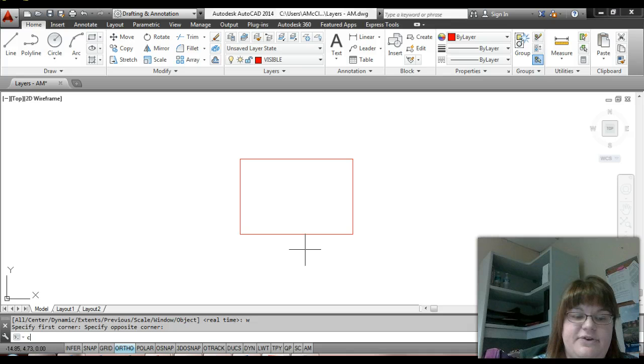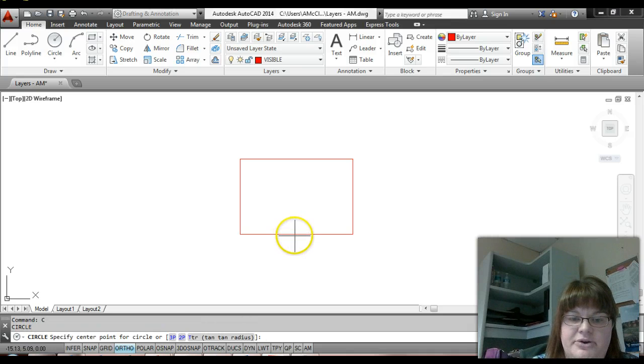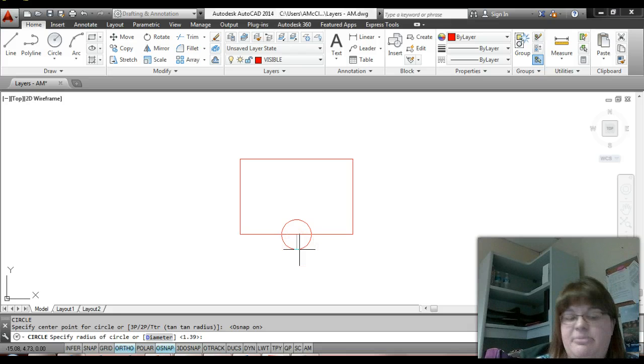So I'm going to do C for circle, and you'll notice I don't have my O snaps turned on, so I need to turn those on down here in my status bar. Push F3, and I need to make sure that my midpoint O snap is activated. It's there because I'm seeing the object snap marker. I'm going to go ahead and click for that to be my center point. Then my radius, and notice in the question down there at the command line it says specify radius of circle. So my radius is 0.25, so I'm going to type that in and click enter.